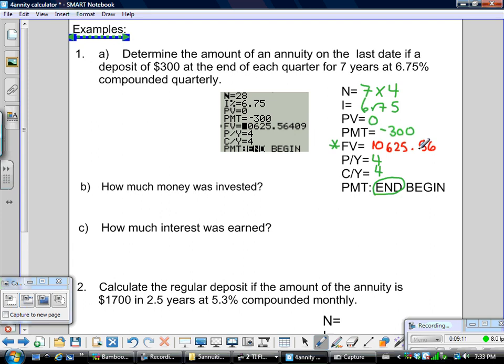So how much money was invested? Well, I did $300, and I did it for 7 times 4, so I did it 28 times. I can just take my calculator and figure out 300 times 28, or you can do it in your head. 2 zeros, 8 times 3, 24, carry the 2. So we actually deposited $8,400.